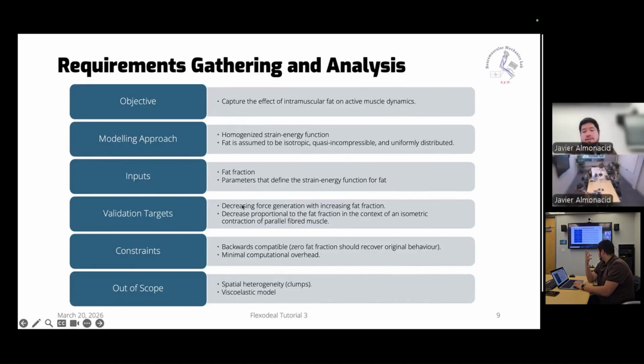And it's always also useful to consider things that are out of scope here. What do I not want to do, for now? For instance, we would say clumps, spatial heterogeneity. Everything will be uniformly distributed. If you want to do clumps of fat, well, that's Flexodeal, right? Things like a viscoelastic model, or a more complicated model for fat, we're not interested in that yet, right? So start with a simple thing first, and then you can move on to other things. Any questions?